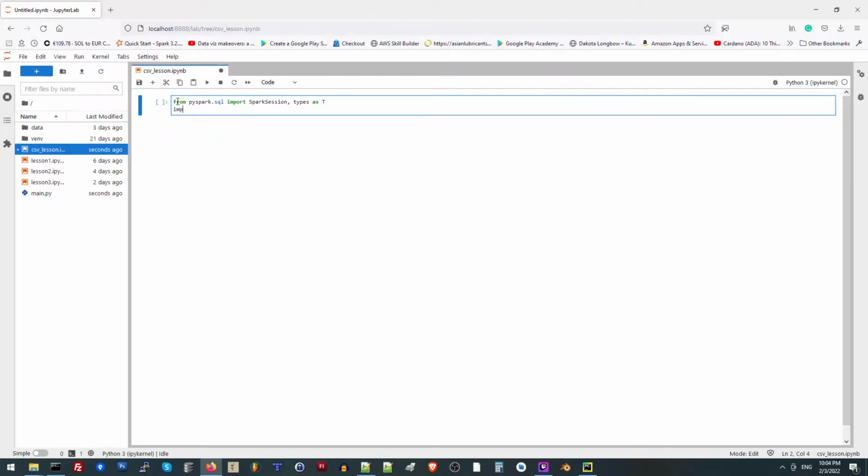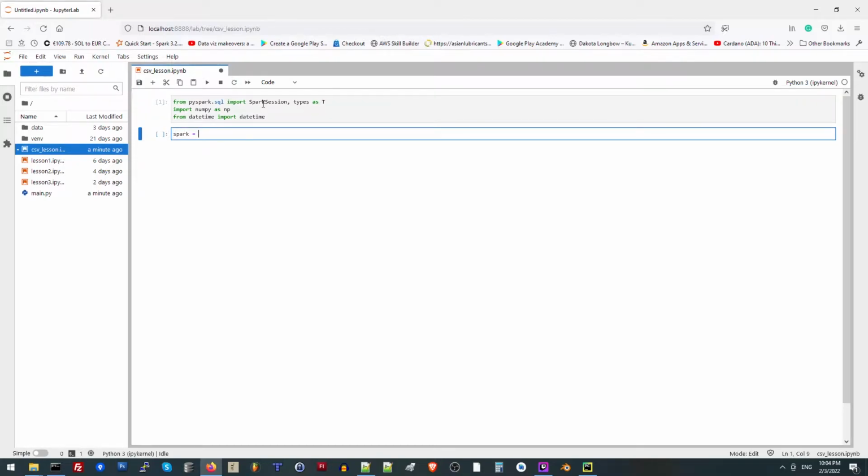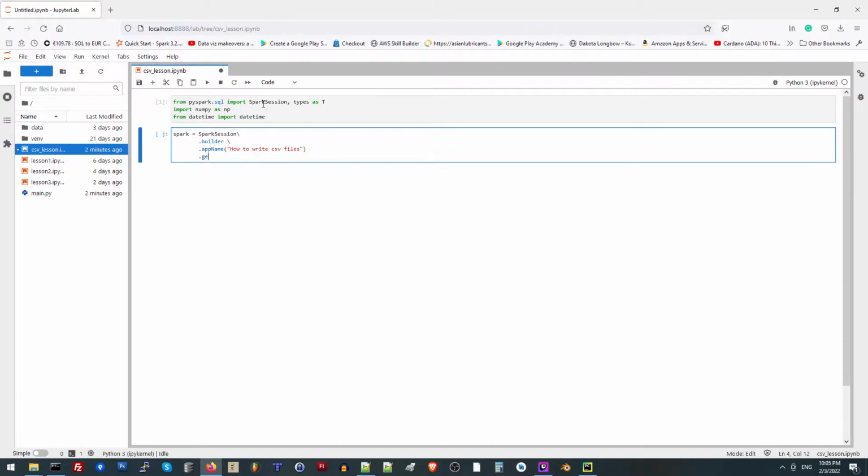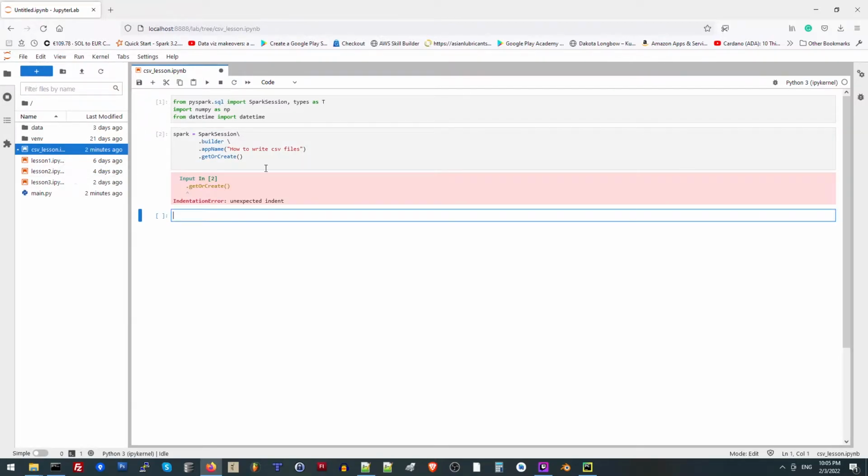Because I will use NumPy's not a number constant, I will import NumPy as well. Same thing for datetime. Create the Spark session. Spark session .builder .appName. Add whatever name you like. .getOrCreate. I forgot a slash.